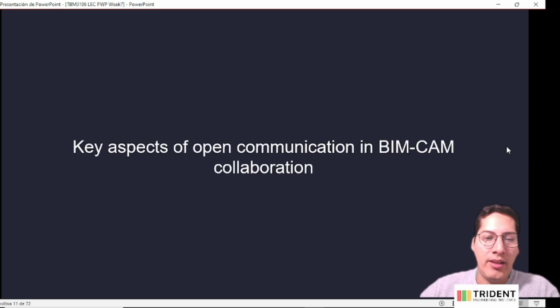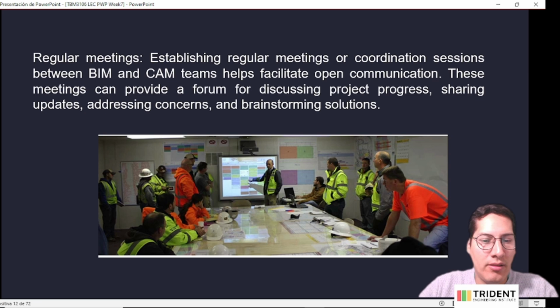The key aspects for having open communication on BIM and CAM collaboration on projects will be, first of all, to have regular meetings. This can be on the project site or also online. Establish regular meetings for coordination sessions between BIM and CAM teams, and this will help facilitate communication. These meetings can provide a forum for discussing the project progress, sharing updates, addressing concerns, maybe any RFI that they have, and brainstorming solutions.